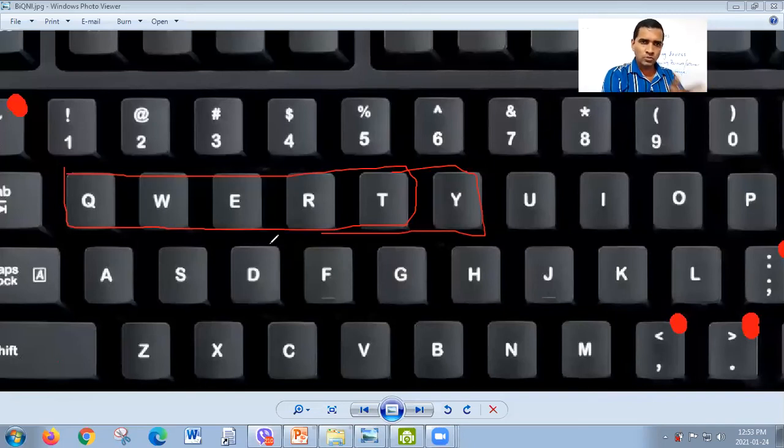Those people who used typewriters then turned to computers when computers were introduced. So the computer manufacturers or keyboard manufacturers kept the same layout because they thought that typing on this same structure is easy, so they kept the same layout.